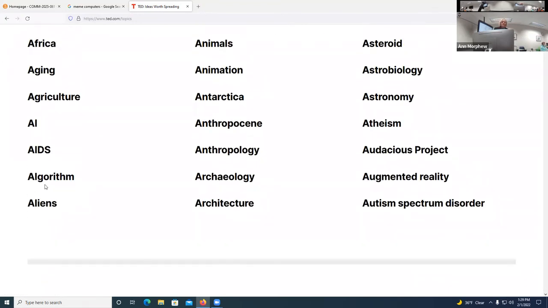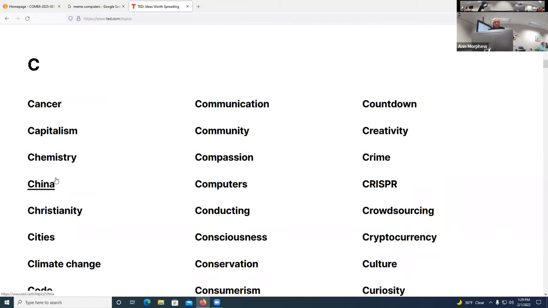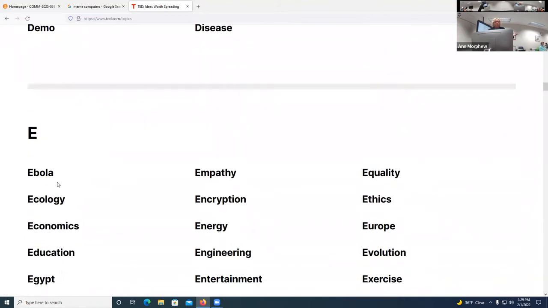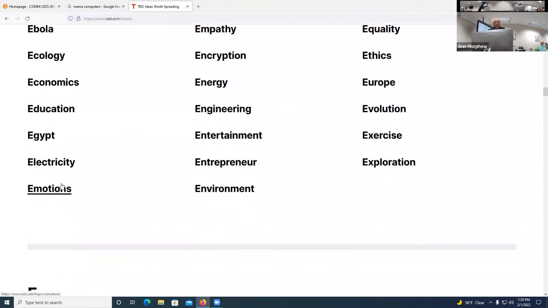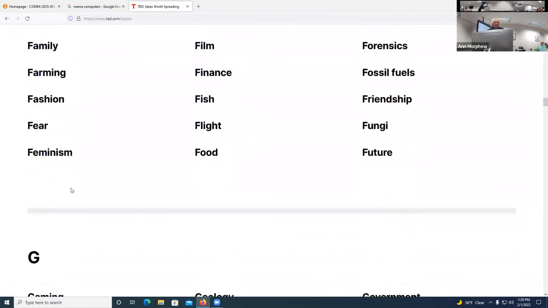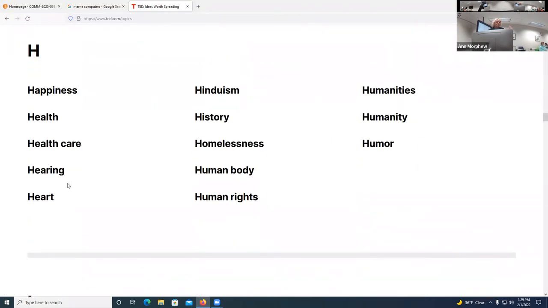And if you want to talk about anthropology or architecture, astronomy or aliens, China or coding or corruption or disease, let's do something nice. There's Ebola. How about exercise, fashion, future, human rights, I don't know. Happiness, I like that one. Click on one of those words that you like and see what happens. Like or are interested in. I'm going to click on hearing because I'm not wearing my hearing aids.